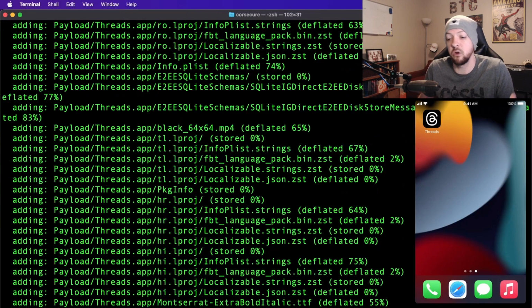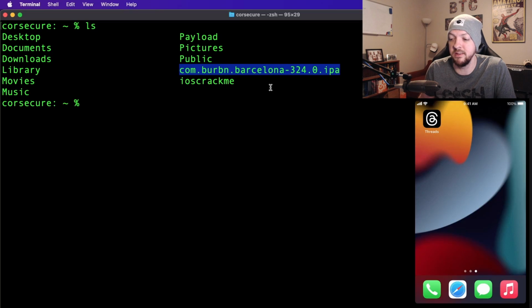And when we ran that, it started downloading all the files and decrypting them and pulling them all down to our machine. And then once that finishes, we have this IPA file, which now we can do any sort of static analysis or reverse engineering or anything we want to with it.